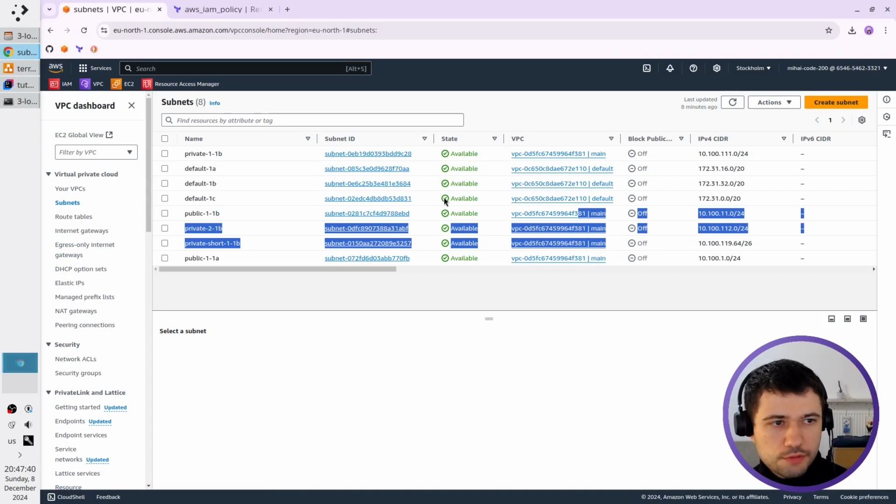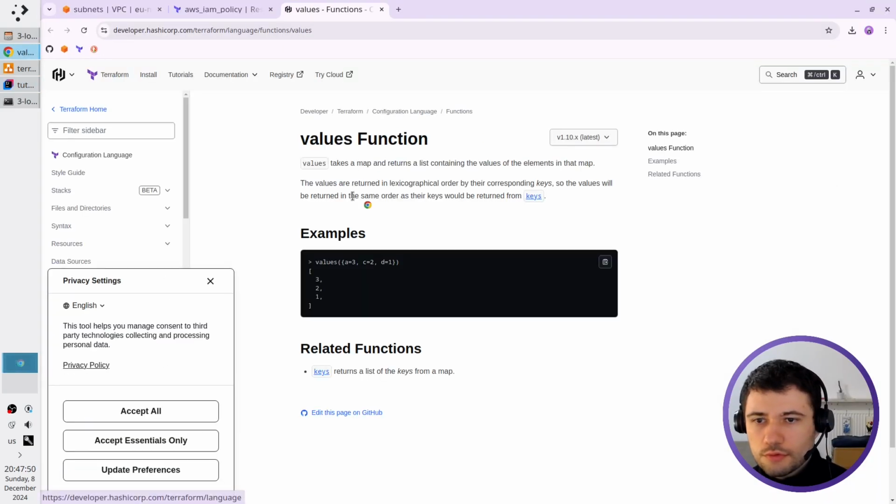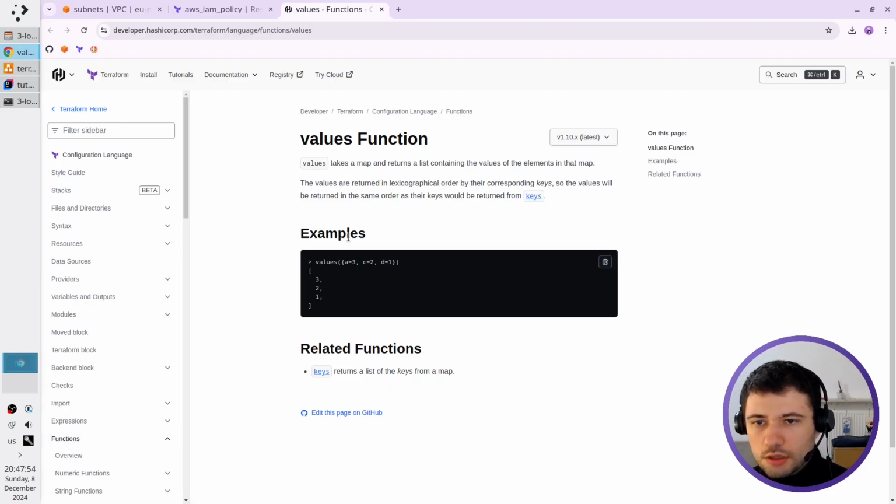How I will do it? Very simple. I will use the values method. I will open you the documentation. That's the documentation for values. And here, if I passed a map, it will return me a list. I want to return a list of subnets IDs.